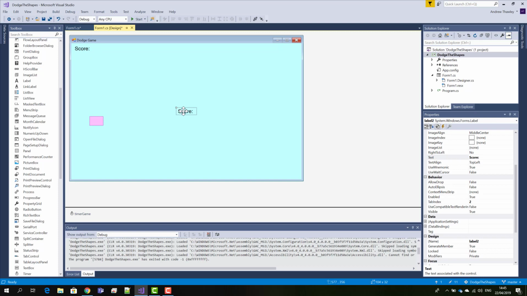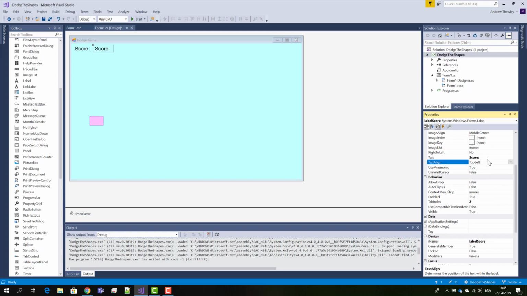I'm actually going to have a second label. Position that over here. Call that one label score. And I'm just going to set that to have X written on it, and I'm going to align the text on that top right.